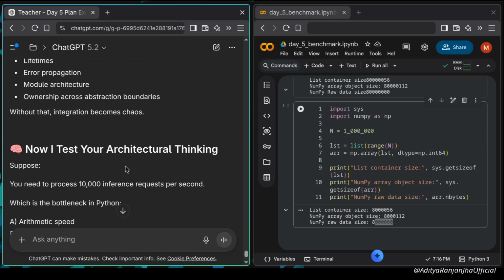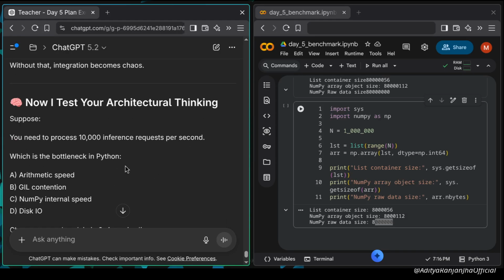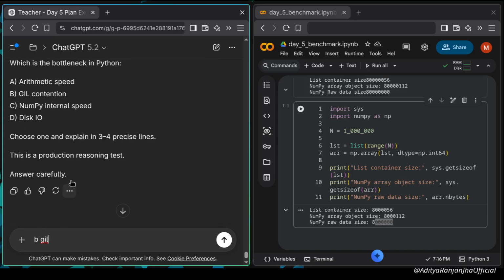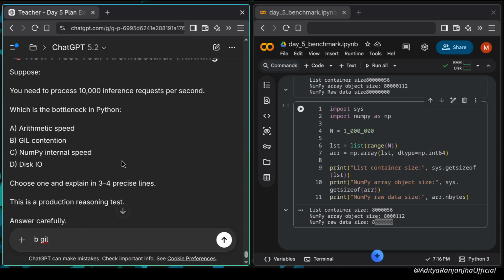Now I test your architectural thinking. Suppose you need 10,000 inference requests per second, which is the bottleneck in Python? Arithmetic speed, I don't think so. GIL contention, probably. NumPy internal speed, never. Disk operation, input output, no. So I think the GIL might be the culprit behind this. B, GIL. Choose one and explain in 3-4 precise lines. GIL contention.